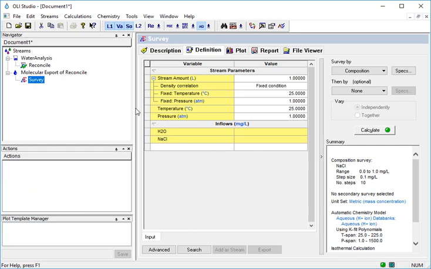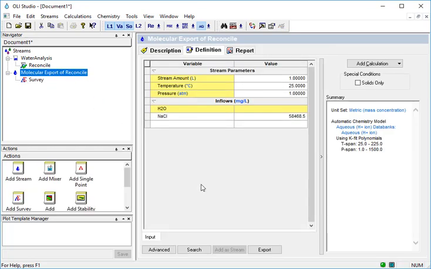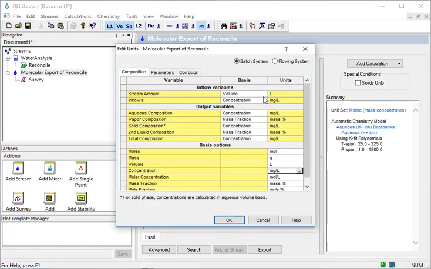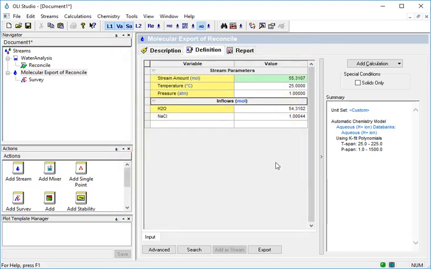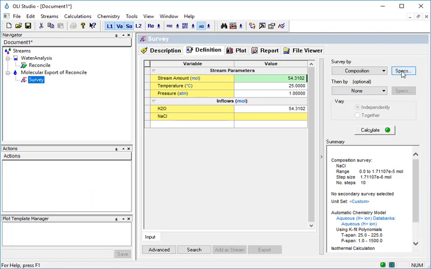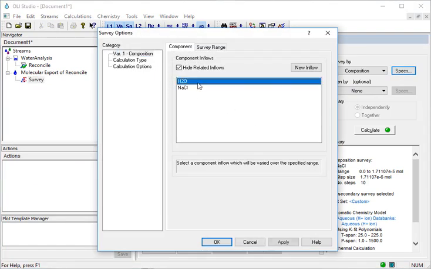So the way to fix this is to go back to the molecular export and change the units to mass units or mole units. I'm going to pick mole units here. Everything changes to moles. There he is. This is my approximately 1 mole. I now have water is no longer a yellow field. So when I go into the survey, I can actually select water as my component.